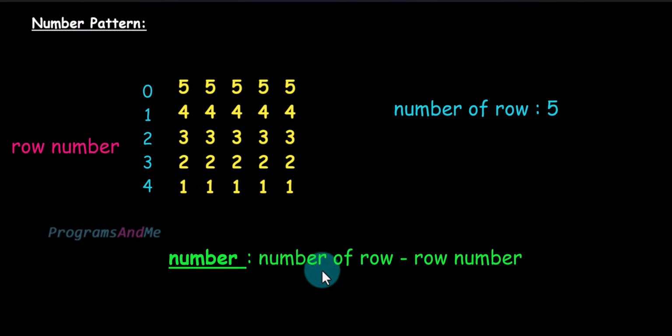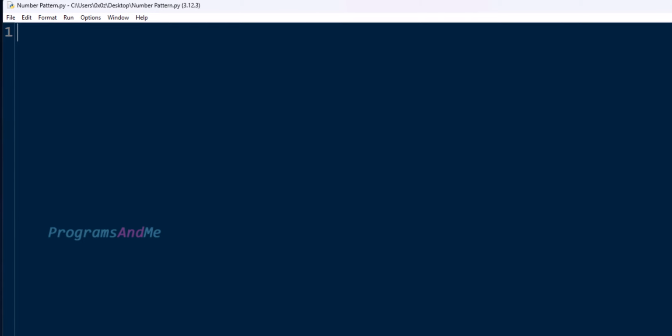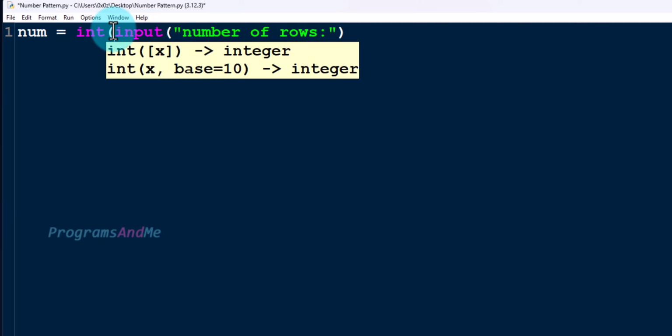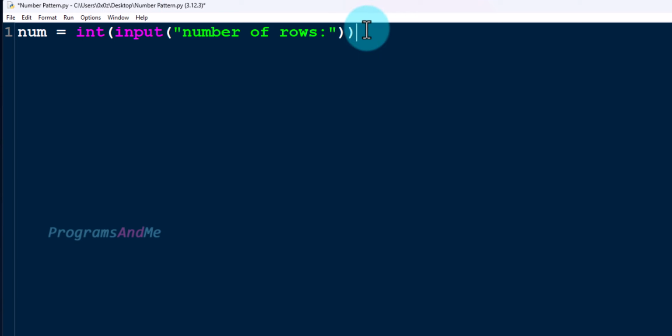Next, let's write the program. The first step in the number pattern program is we need to take the input from the user. So first let's take a variable and we'll use the input function to take input from the user, and we'll ask the user to mention the number of rows. Here the number of rows and number of columns are equal in our pattern, so you can ask the user to mention the number of columns also. Now here I am using Python 3, so we need to convert our input to an integer because the number of rows is an integer value. Okay, so we are done with the first step.